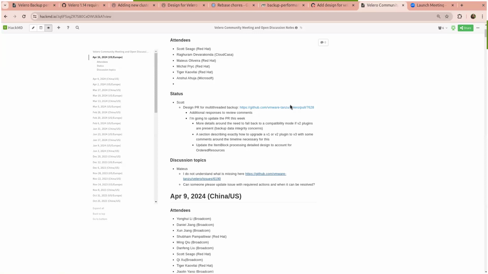And the other thing, something Raghu brought up, is that the design that's in the document now really doesn't take into account the ordered resources property at all. That's actually a problem, and it needs to be addressed. Basically, there's a field, ordered resources, on backup, and that's a list of items, basically type and name, that need to be backed up first. Because that's a strict ordering, we really need to make sure those are not done in parallel with each other. So I need to update the design to handle the ordered resources.